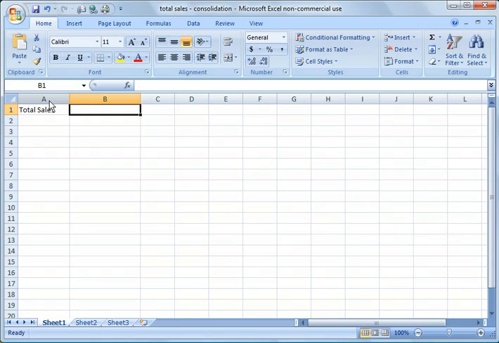What I'm going to show you is the third way to do it, which is to use the consolidate command. That's a function within Excel. That gives you a lot of flexibility. The source sheets do not need to be open. They can be open or they could be closed. So I'm going to go through a quick example.